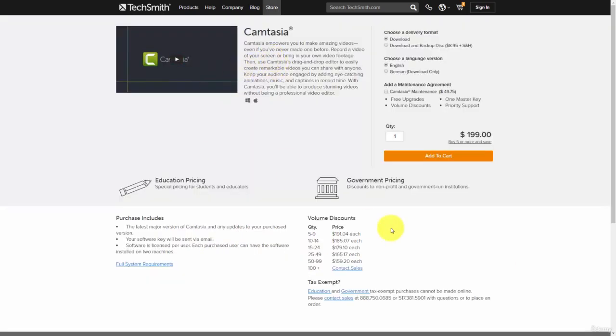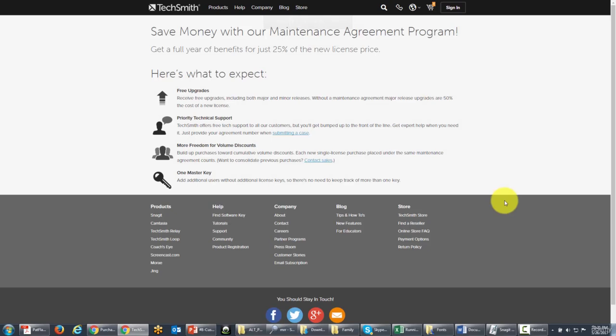Now you can buy a download version or you can have a disk sent to you, and you can also have a maintenance agreement. What the maintenance agreement will do is allow you to have Camtasia upgraded for 50% of the cost of a new license. Typically you would have to pay the full price of an upgrade, but if you do the maintenance agreement you'll be able to get that at half price, and then they've got some other benefits here also.